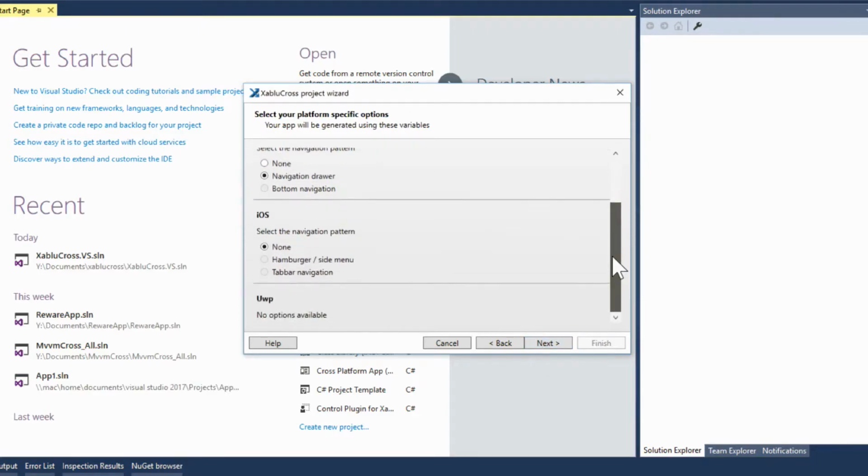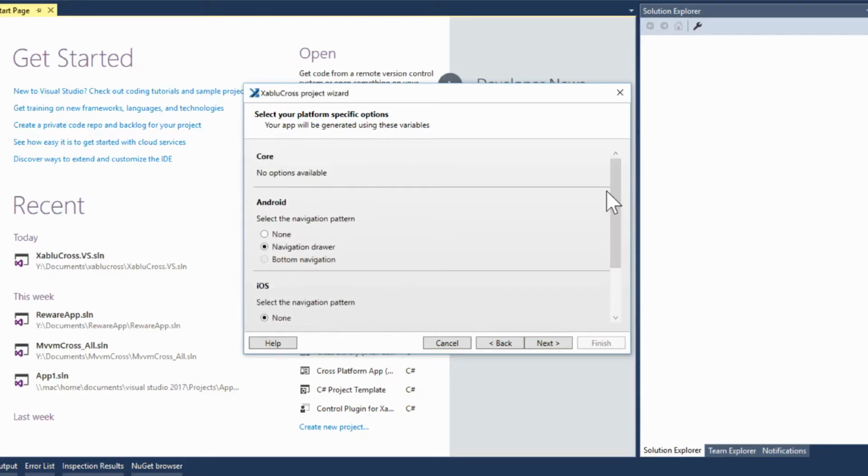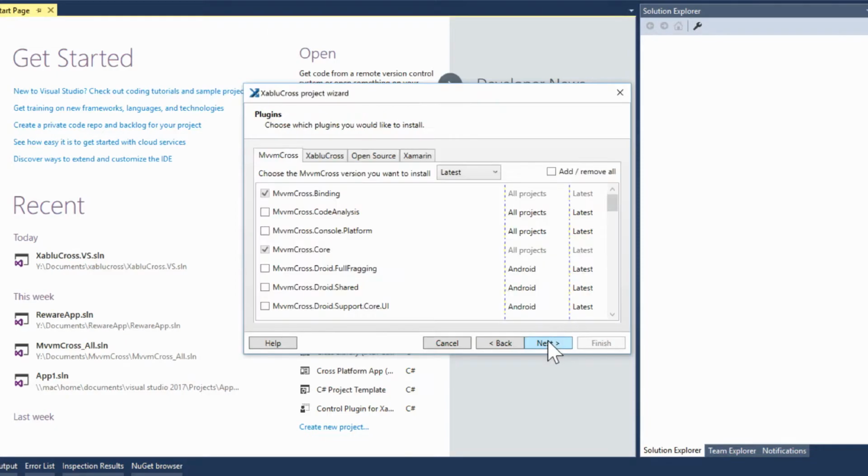In this step, you can choose platform-specific options. You can choose, for example, on Android, if you want to have a navigation drawer and use fragments, or you just want to have a plain, clean app. Press Next to continue to what plugins you want to install.